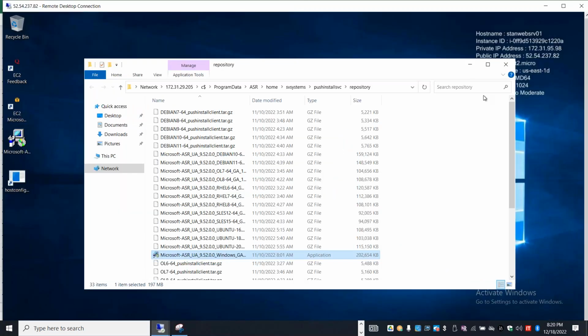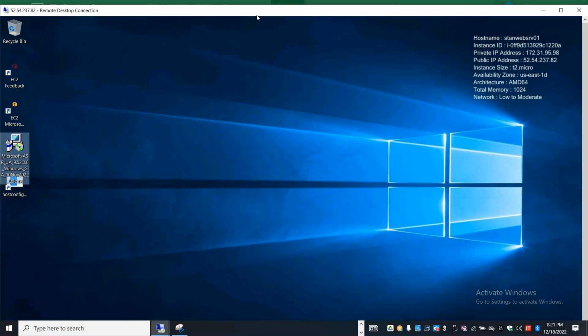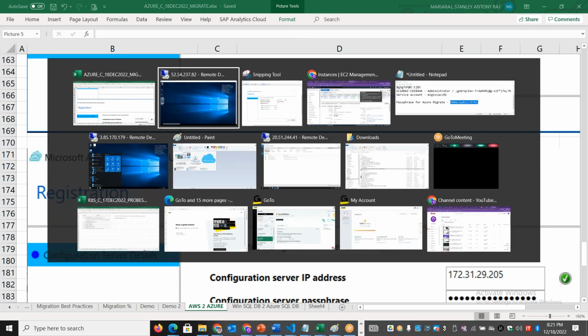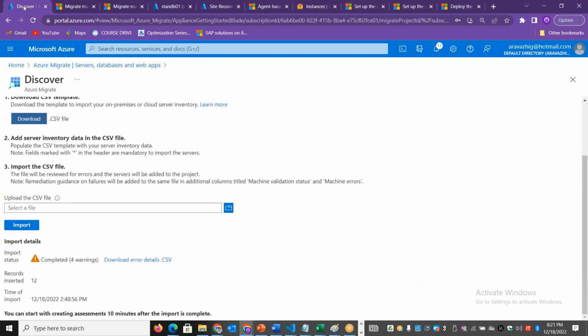Finish. Close. Now what will happen is this server will get registered and it will show up on the Azure console. I'll show you that. But meanwhile, let's also complete the manual discovery and assessment.